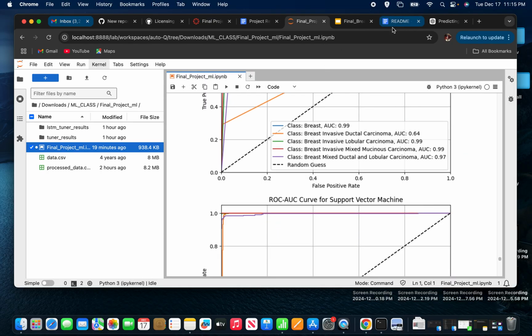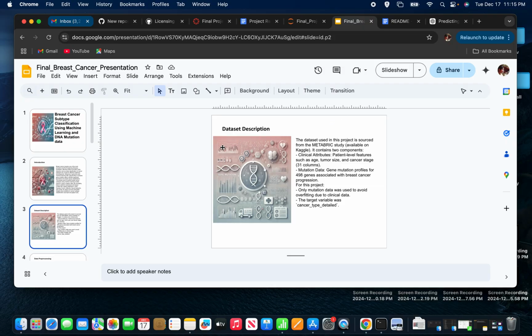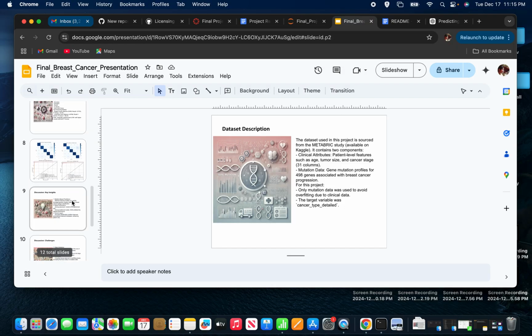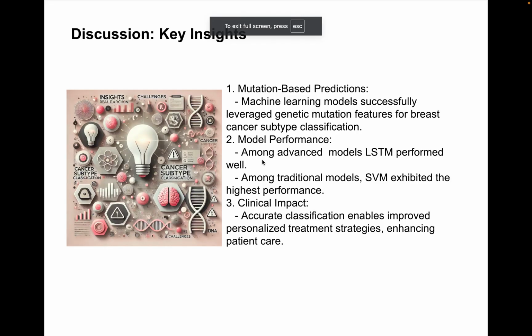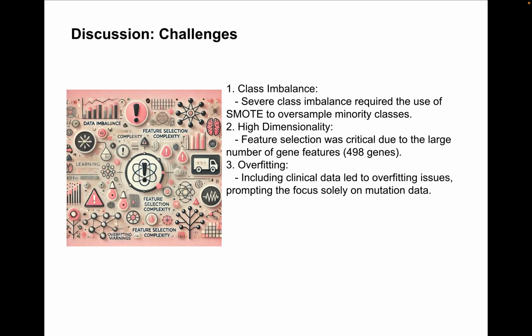So continuing with the slide part, which is the key insights drawn from this project: the machine learning model successfully leveraged genetic mutation features for breast cancer subtype classification. As I said earlier, among the advanced models, LSTM performed well, and among the traditional models, SVM exhibited the highest performance.